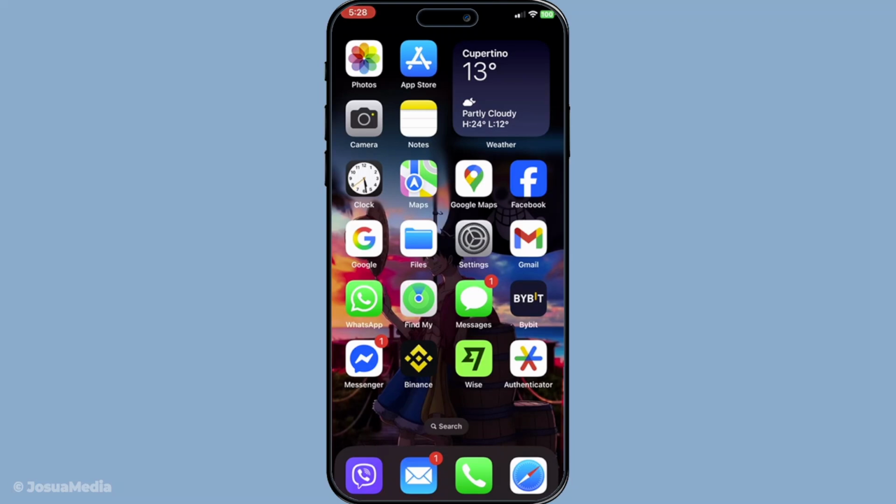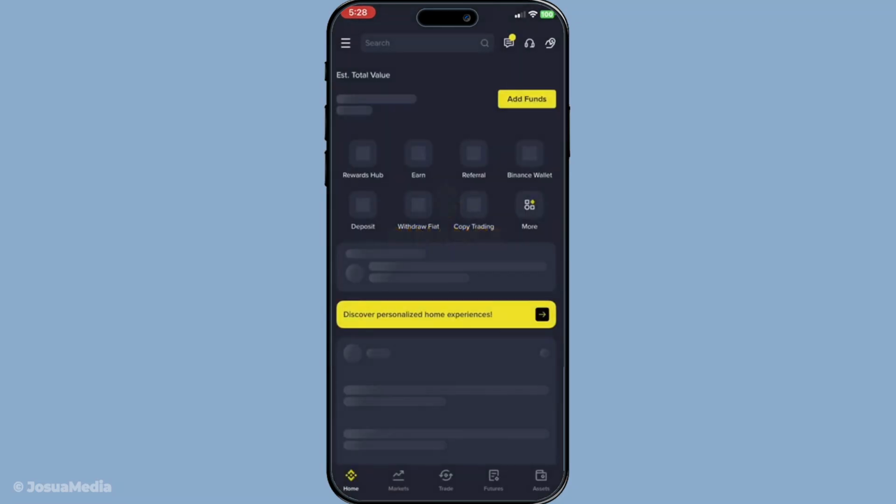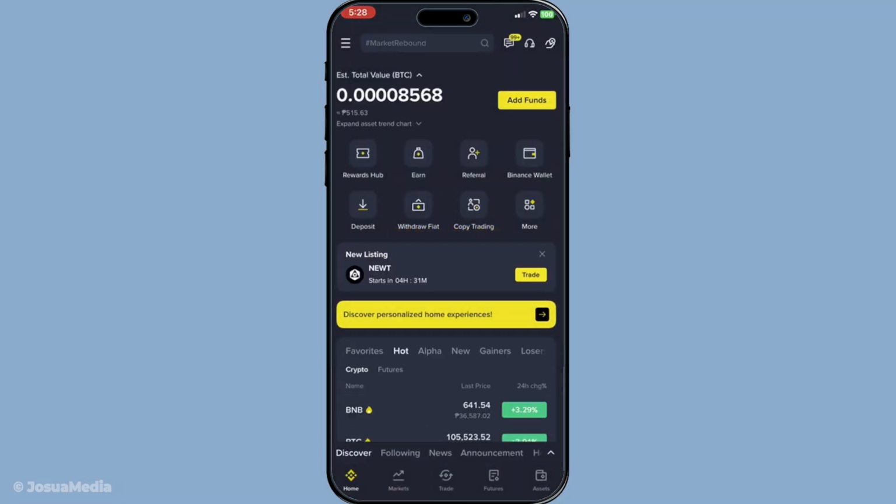First, you'll need to open the Binance app on your mobile device. If you aren't already logged in, go ahead and enter your credentials to access your account. This is the initial step to making any transactions, as you need to be logged in to access all the features and functions of the Binance platform.